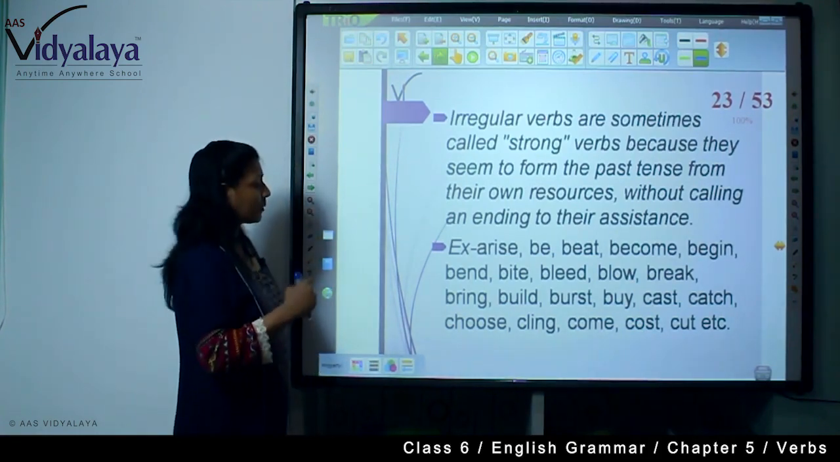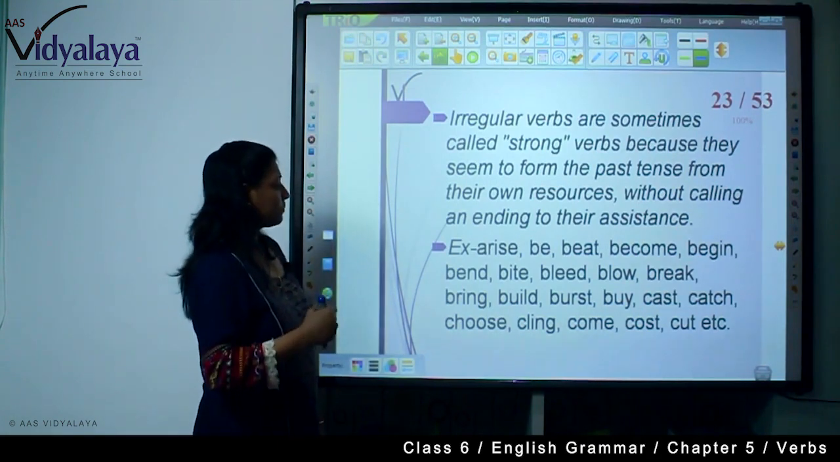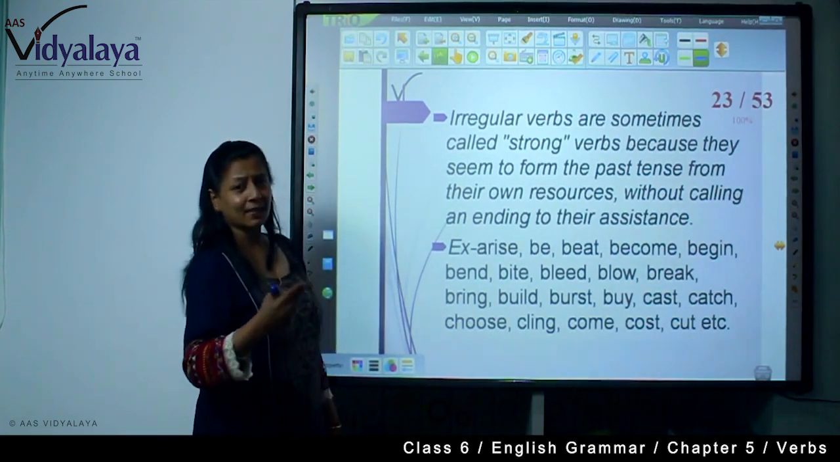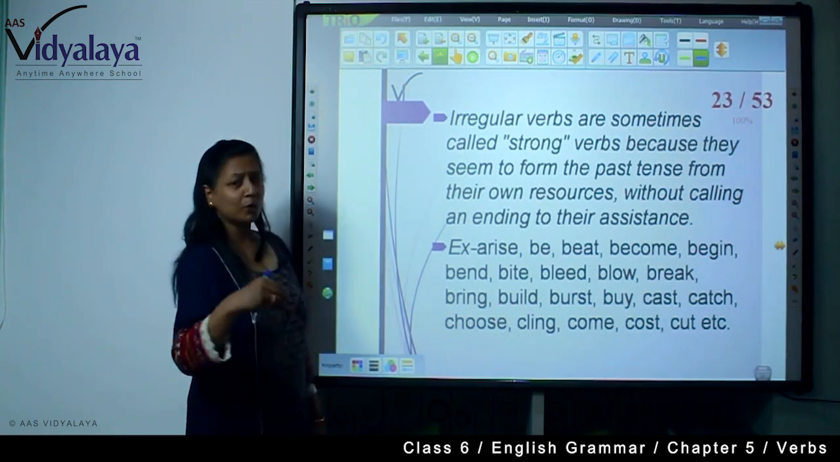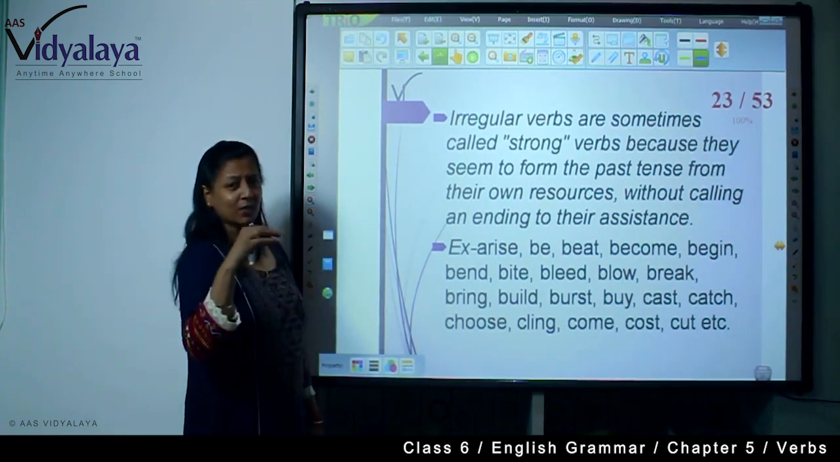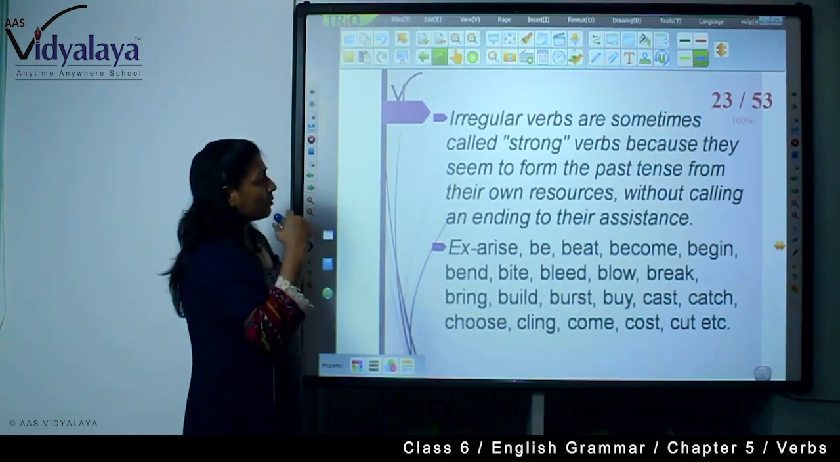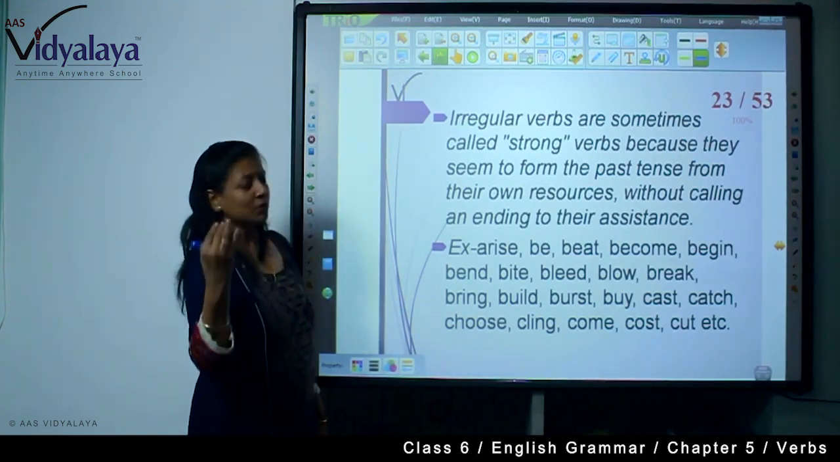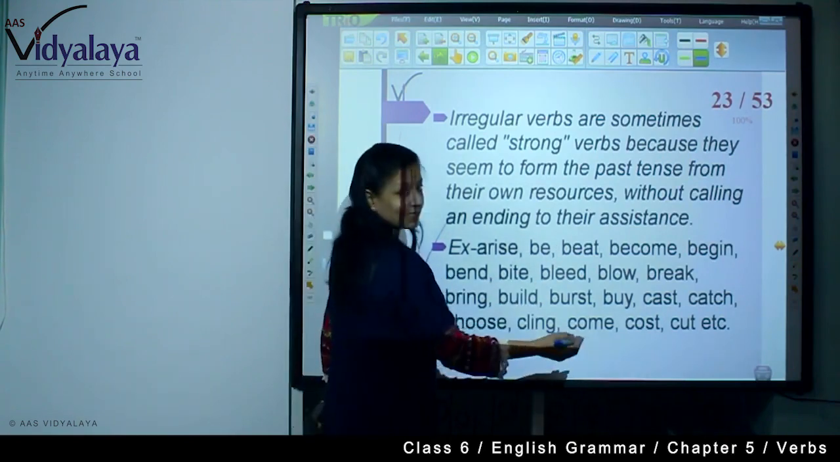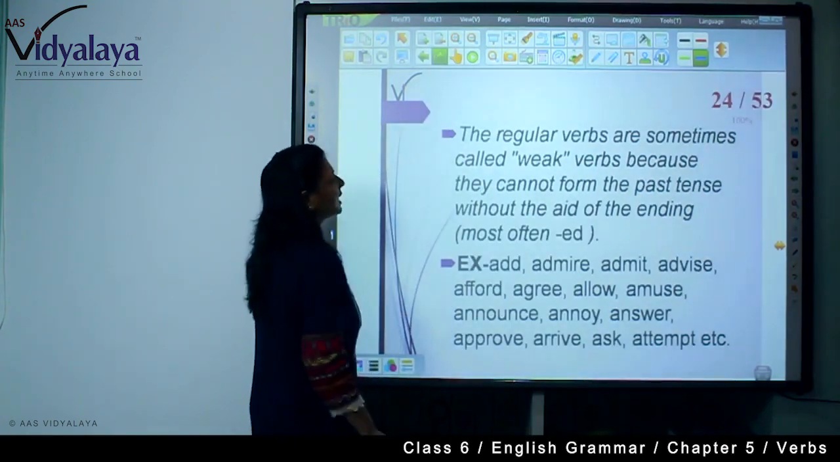Bend, bent, bent. Bite, bit, bitten. Bleed, bled, bled. Then blow, blew, blown. So in this way you are seeing there is no ed or d. So they are making the past tense from their own resources. Go through all these things and then you will have an idea.